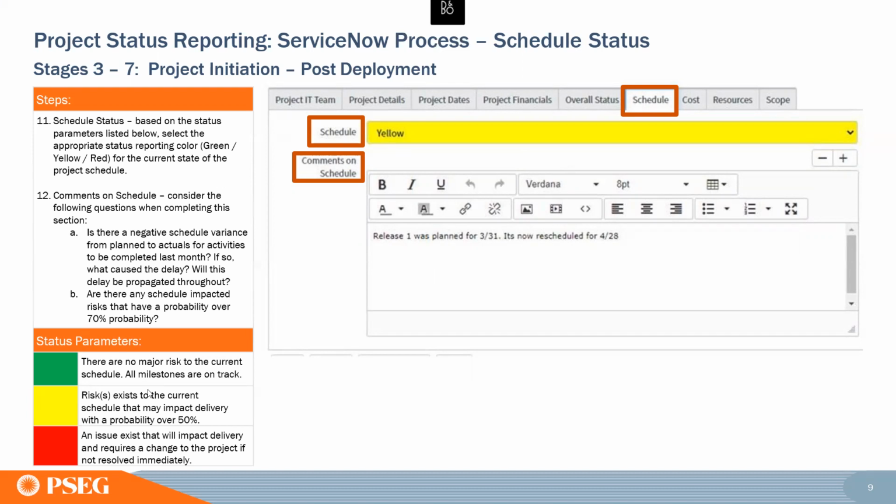Related to the color, let's level set on how to choose which color is in there. Green means you have no major risk and all your milestones are on track. So you have some risk, but none with a probability of over 50% of impacting your project. If you have any risk, that doesn't mean it actually hit your project already, or that you have a change request you're planning, or that you already missed the date. You could be on track, but there is a good probability that something is going to affect your dates. You want to turn it yellow, and you want to make sure the comments reflect that.